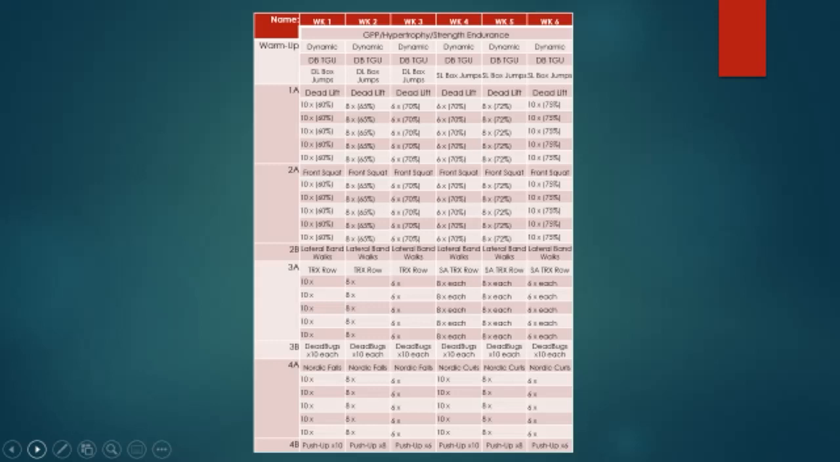Then we'll go ahead and progress that to a deadlift, and then we'll go into a front squat, then lateral band walks paired with that, a TRX row, and then single arm TRX row. Once again, bilateral and unilateral, even for the upper body. Simply because maybe one time when he goes to tackle someone, he might be able to get 2 arms on them, and maybe another time he'll only be able to get 1.